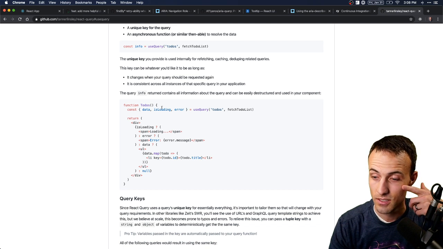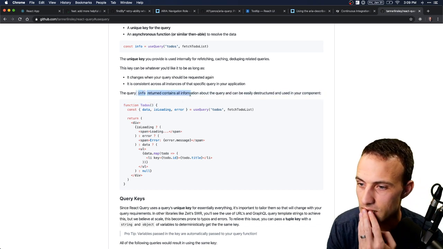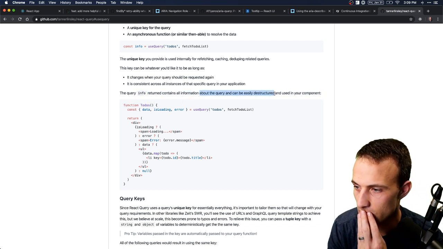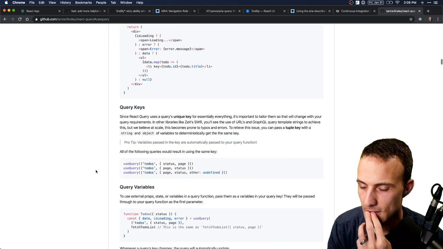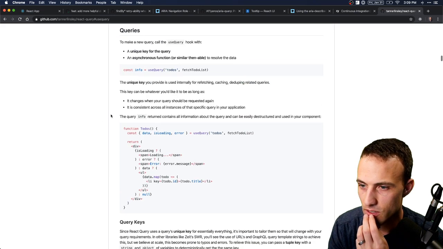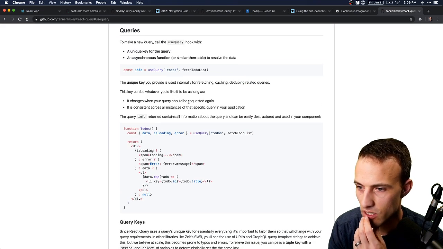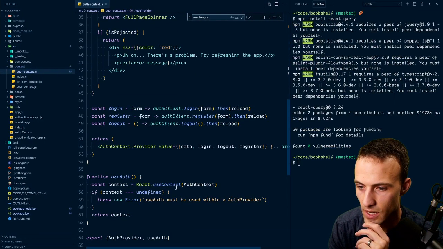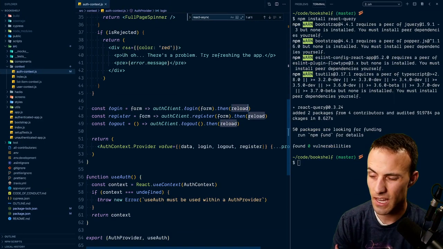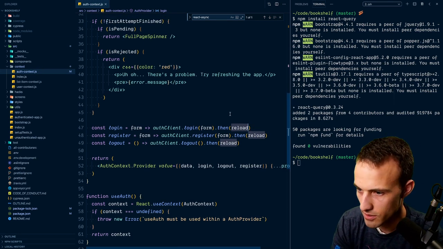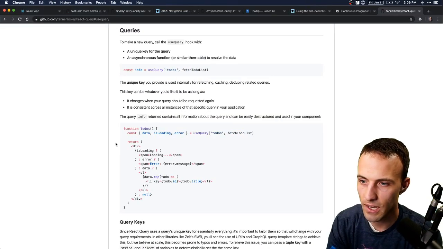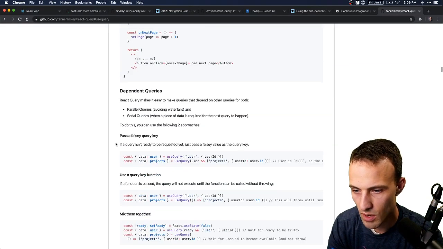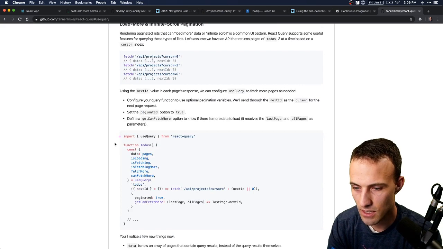Okay. So the info returned contains all information about the query. Blah, blah, blah. Okay. So I'm thinking it changes when your query should be requested again. That's interesting because with React Async, it has a reload function that we can call to trigger it to run again. And so I'm kind of wondering if maybe they've got something like this.